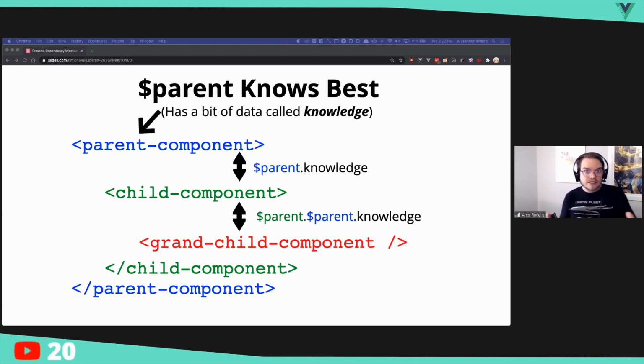So in this case, we have knowledge on our parent component. And so the child component can refer to $parent.knowledge and get that information. And similarly, a grandchild component that is inside of child component could do $parent.knowledge and get that same knowledge. And this is fine, once again, for prototyping, for doing something quick and dirty where you just want to demonstrate a concept or whatever. That's fine. This is great. I would not use this in production, however, unless there is some specific reason that you need to specifically touch the parent.